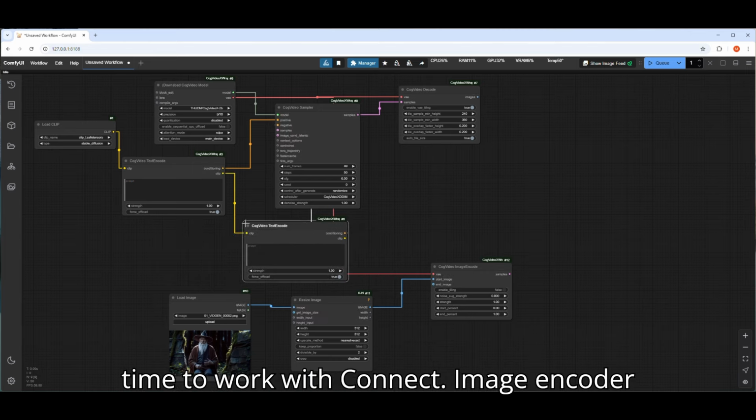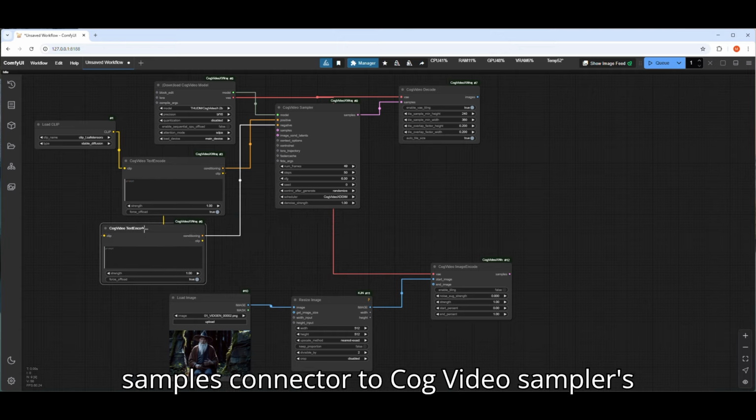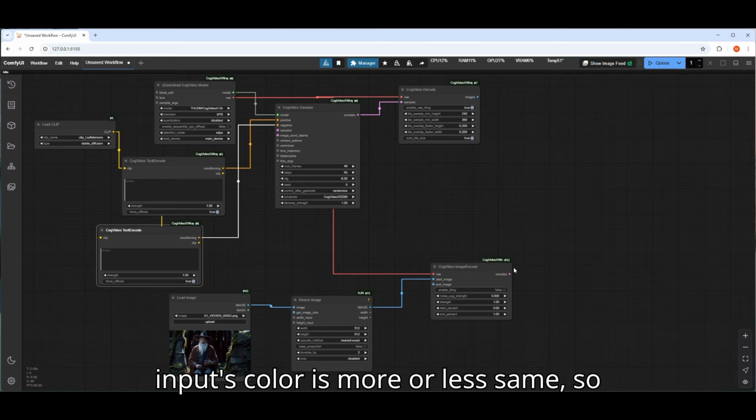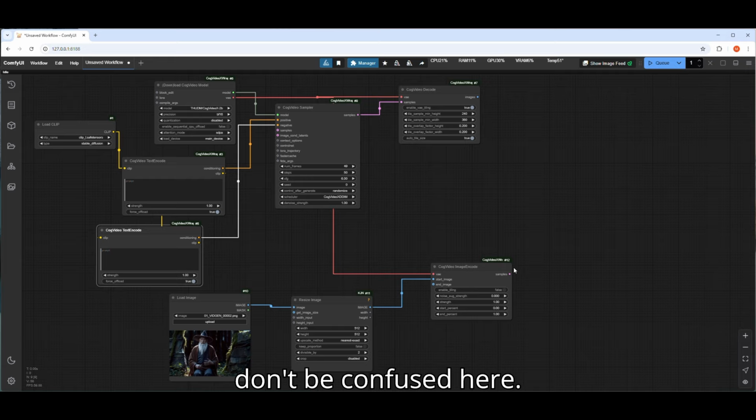Now it's time to work with the connections. Connect the image encoder's samples connector to the CogVideo sampler's image conditioning latent input. The input's color is more or less the same, so don't be confused here.